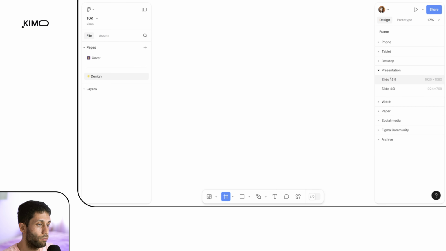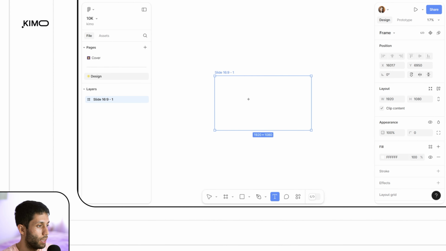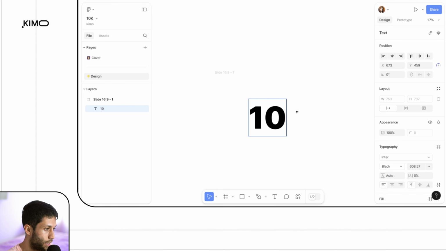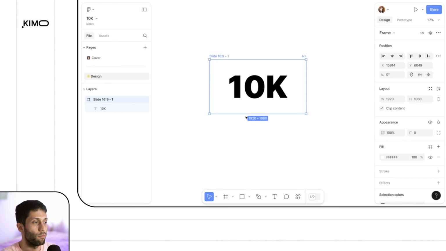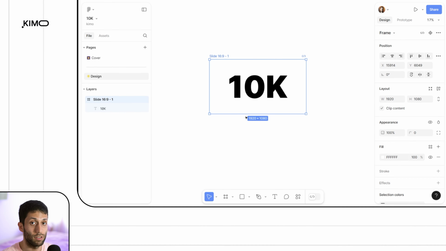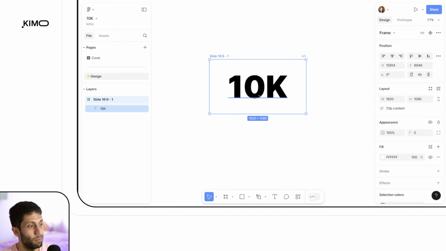So I'm going to make one frame. I'm going to choose the slide option from the presets for the frame that we have. And here I'm going to pick up the text tool and write 10K. So this is very simple for now. If you would like to have a more complex image at the end of the generation process, you need to maybe add more objects here, but we keep it simple. It should be really low fidelity, just the colors, just the objects and nothing more.